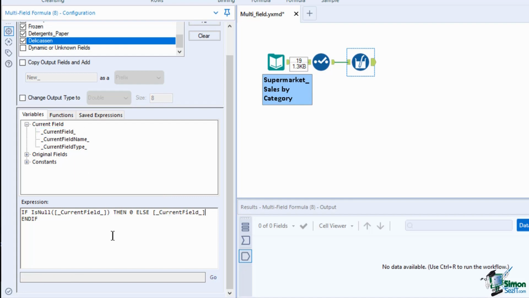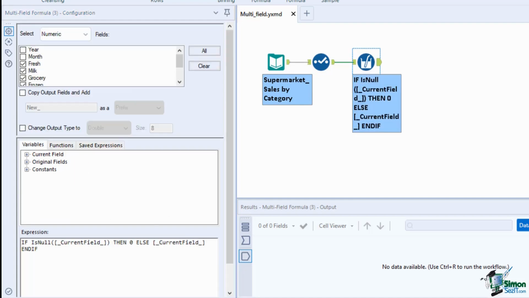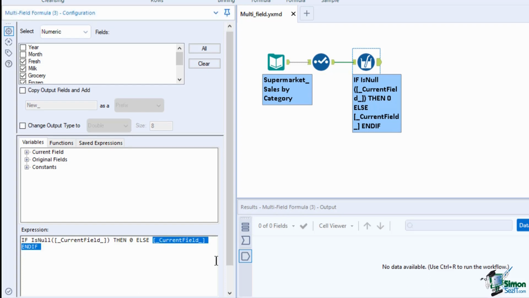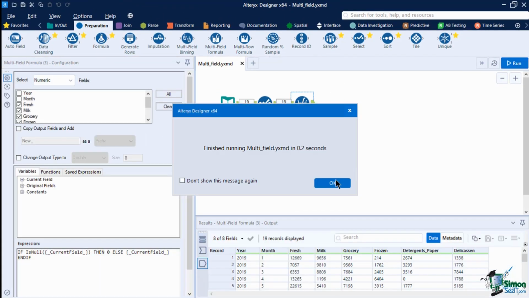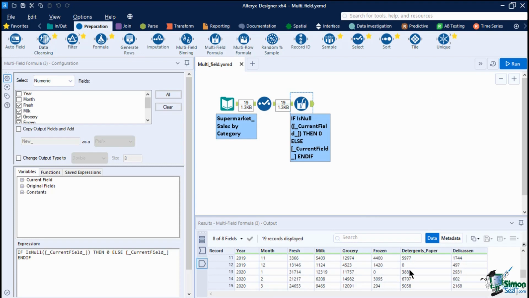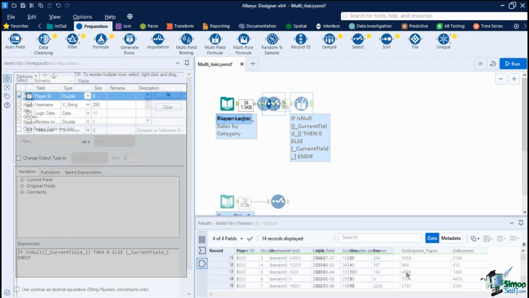This means that every time we find a null value on any of the fields, we will replace the value with zero. But if it has a value, the original value will be retained. After running the workflow, we now have replaced the nulls with zeros throughout the seven fields.